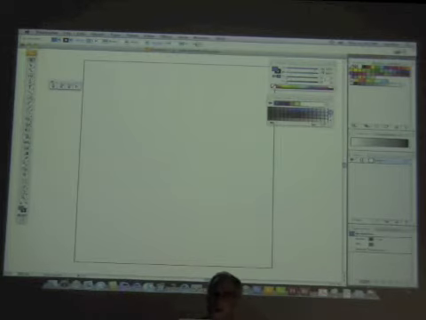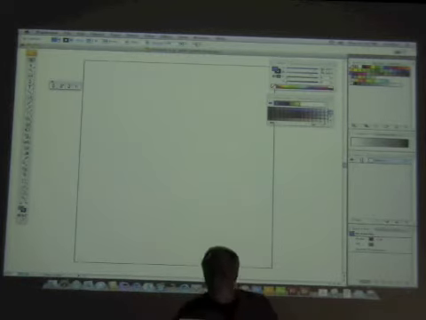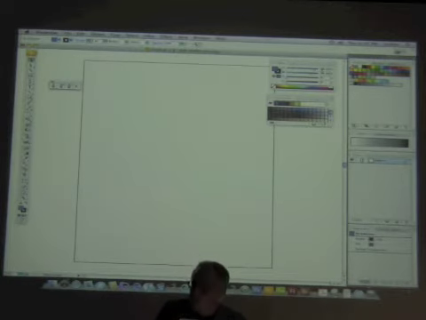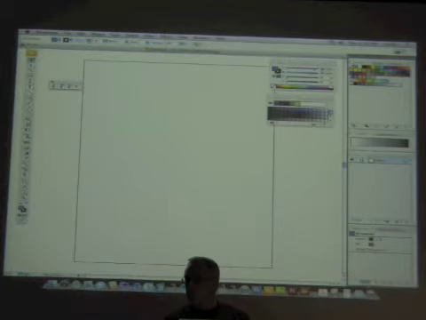Now why would you want to know the percentages? Because if you wish to recreate this color later on, and especially when you're communicating with printers, you can have those color callouts available, and they can recreate those colors by dialing those percentages in.